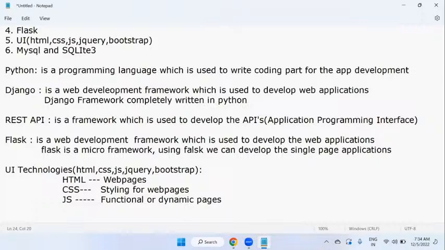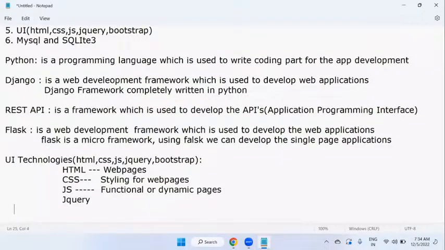And coming to jQuery and Bootstrap, these are advanced UI technologies. They are designed and developed using HTML, CSS, JavaScript only. Both are advanced UI technologies. jQuery is a JavaScript library, an extension of JavaScript. jQuery is actually a JavaScript library.